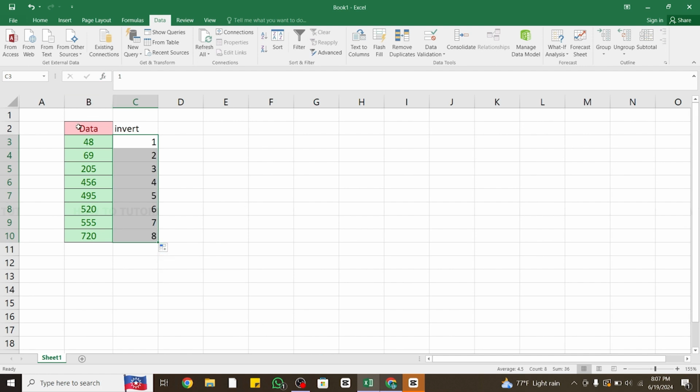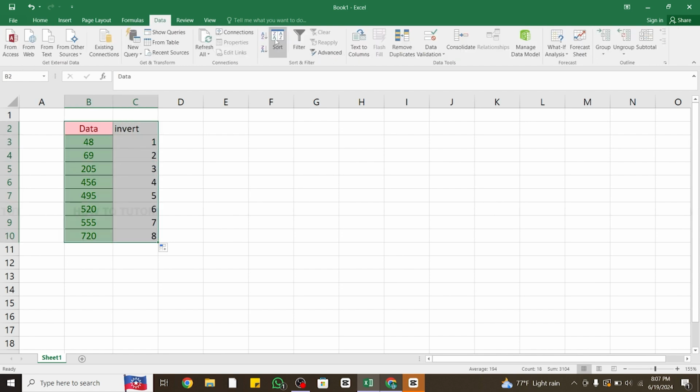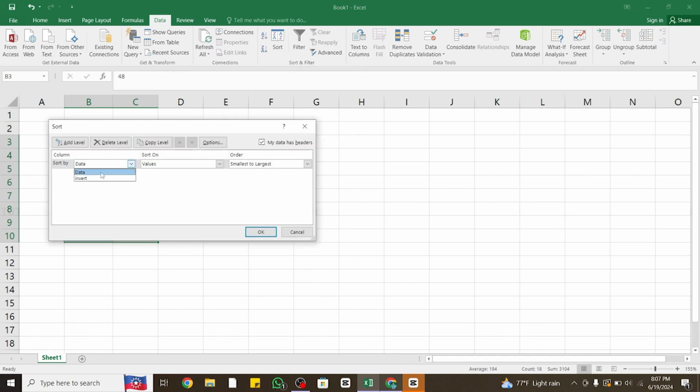Now select your entire data, including the new column. Once you do so, go and tap on data at the top and from there click on this sort option. Click on this arrow and select data. Once you do so, from here choose to sort by helper column in descending order.